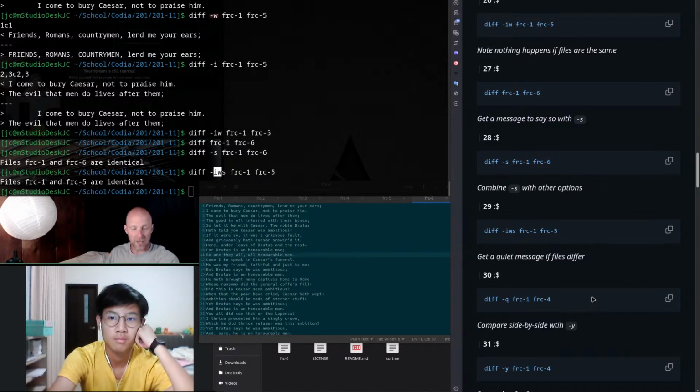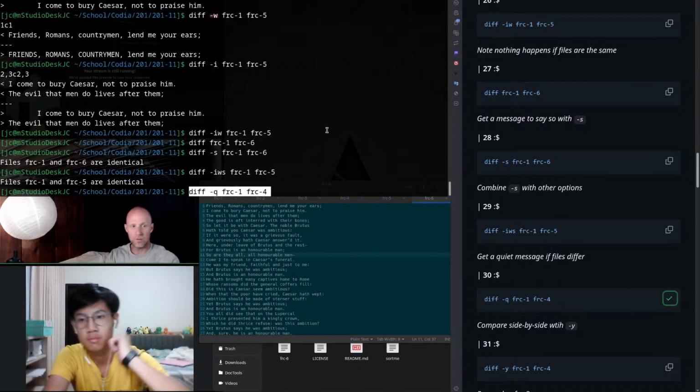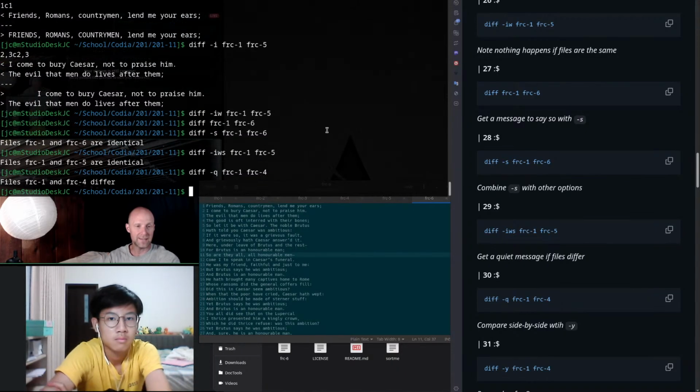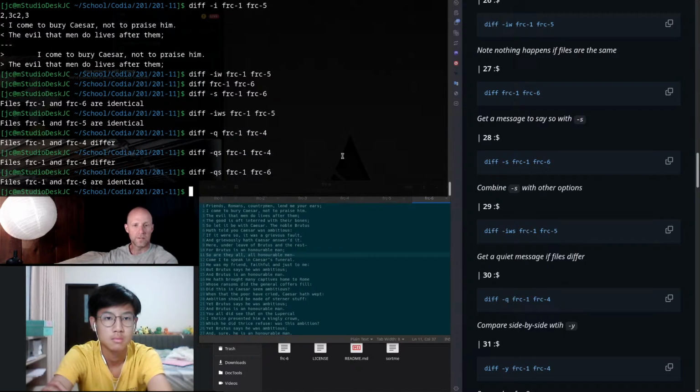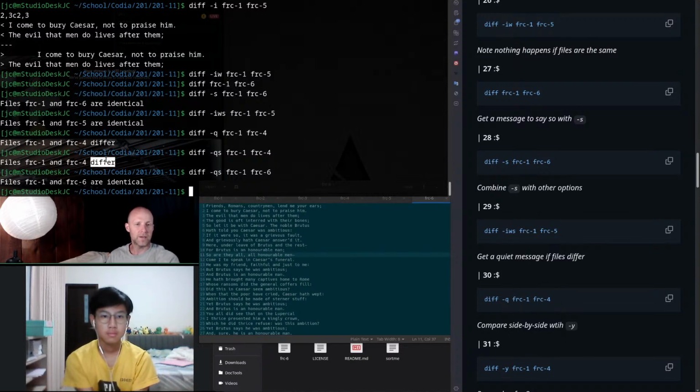If they're different, I don't need to know why. I just need to know if they are different. So we do Q, which is a quiet answer. It's a quiet difference. I wonder if we could do QS. There we go. Q, they are different. 6, they are the same. So QS, just are they different or identical? Differ is a verb, by the way.